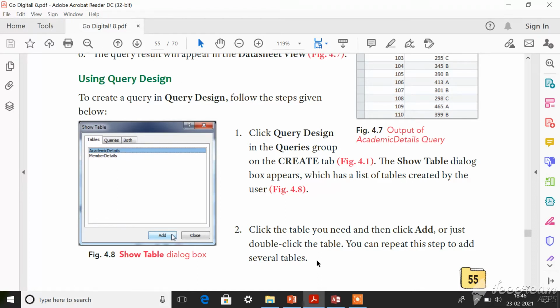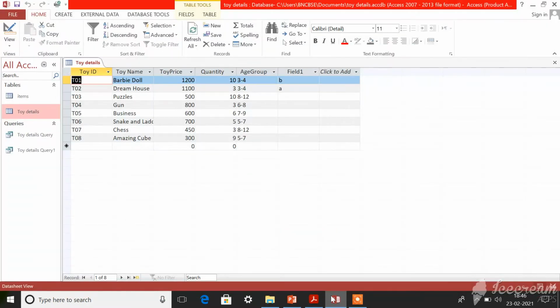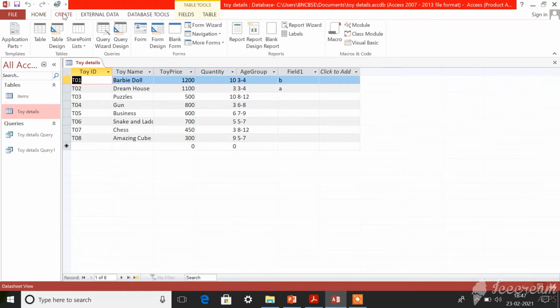In your database application, in the create tab, you will have two options for creating a query. One is by using query wizard option and another is by using query design option. Last week we learned how to create a query using query wizard, so this week let's learn how to create using query design option. For that, click on the create tab, and in the queries group click on query design.